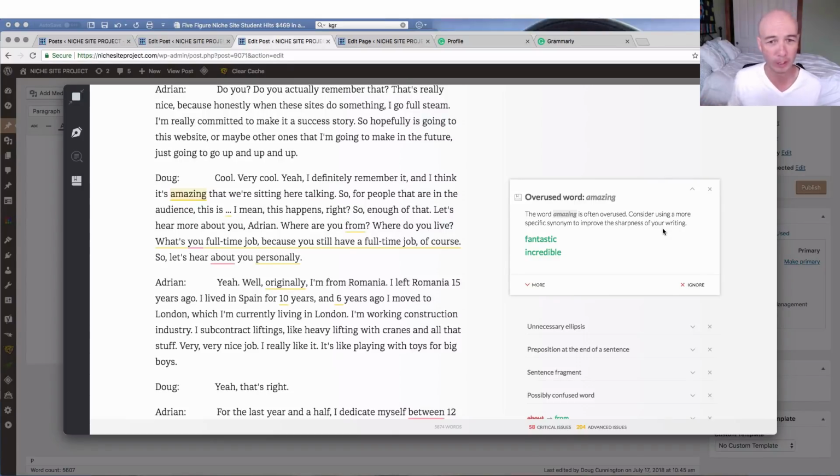So do check out Grammarly. Even if you're not going with the premium version, the free version is going to tighten up your writing. It's going to clean things up quite a bit. You're not going to make those typo mistakes and that sort of thing. So do check it out.